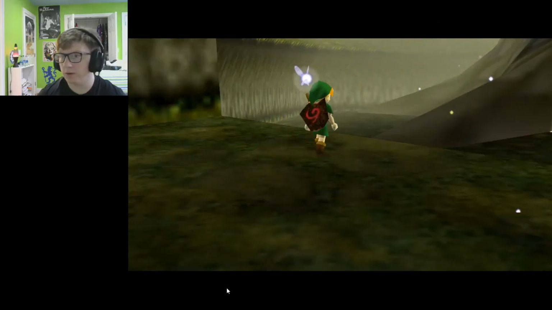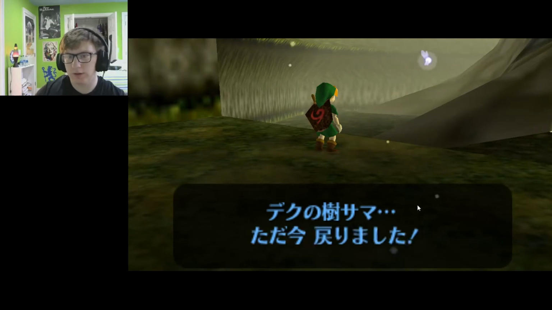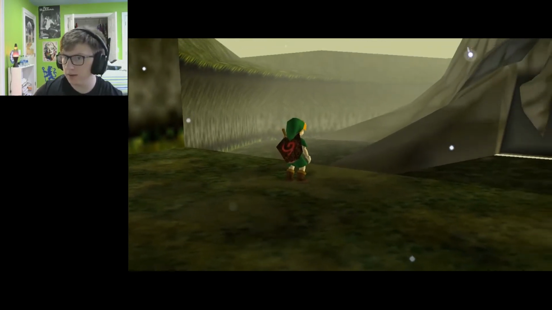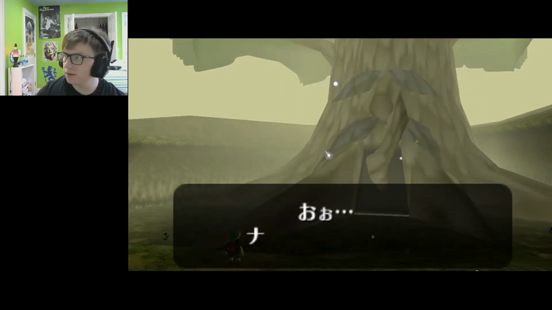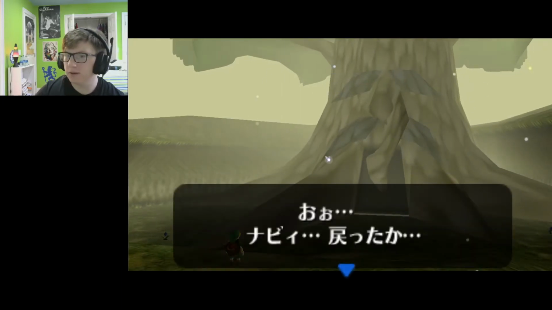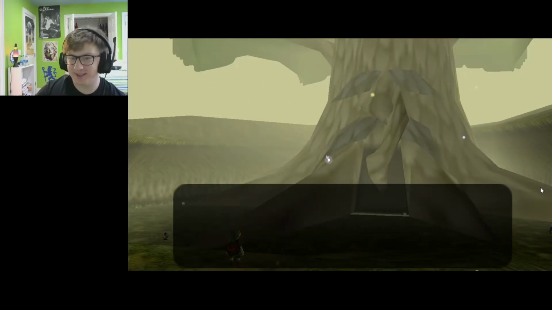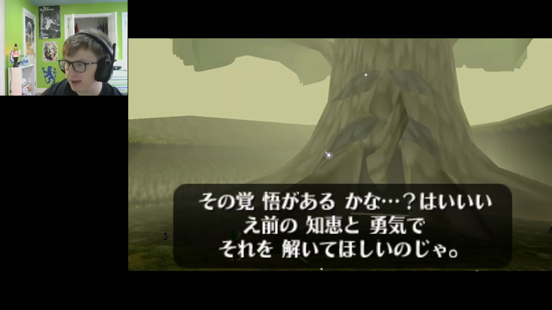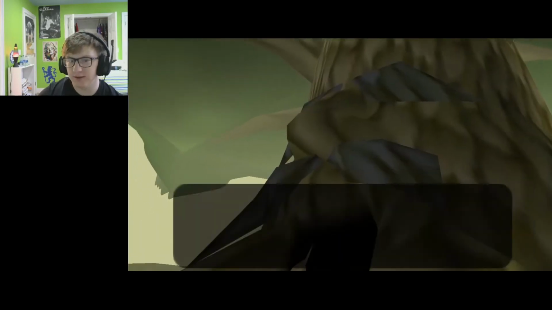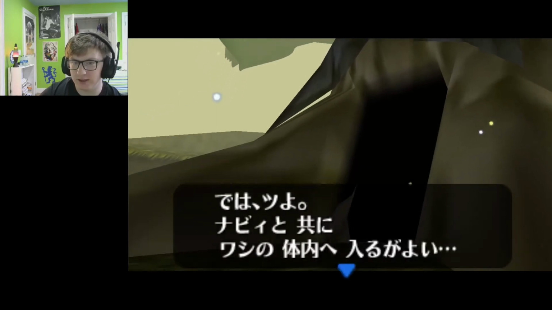Whoa, that's a weird texture glitch. Is that still there? Dude, what's wrong with the Deku tree? Something is wrong with the Deku tree. Alright, I need to look at that also. It's the entrance. It's already open.